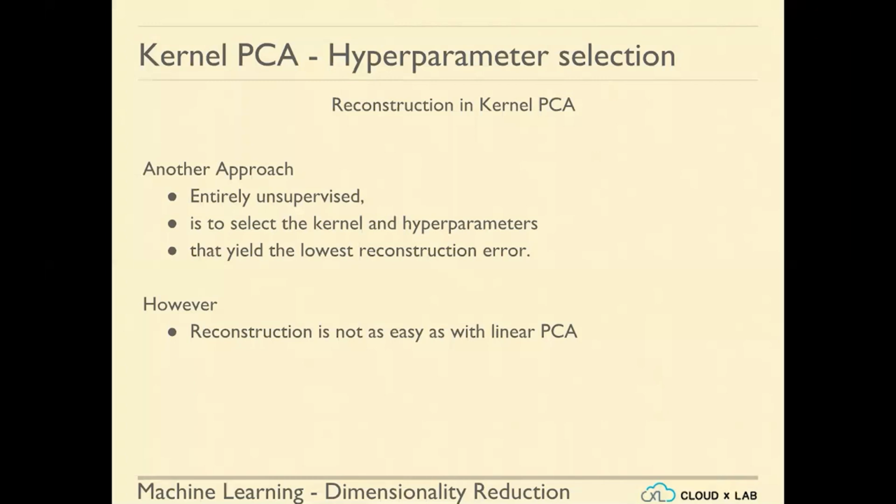So this is that approach, right? There are two kinds of approaches to figure out which kernel is the best. The first one is to see which one is giving good results. The second one is the one that has the low reconstruction error. But reconstruction is generally hard.